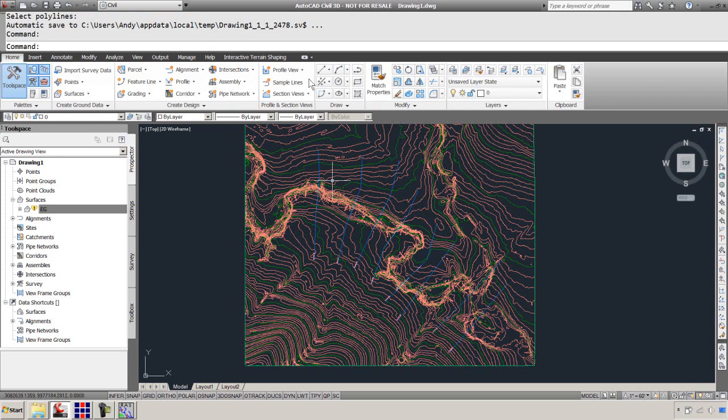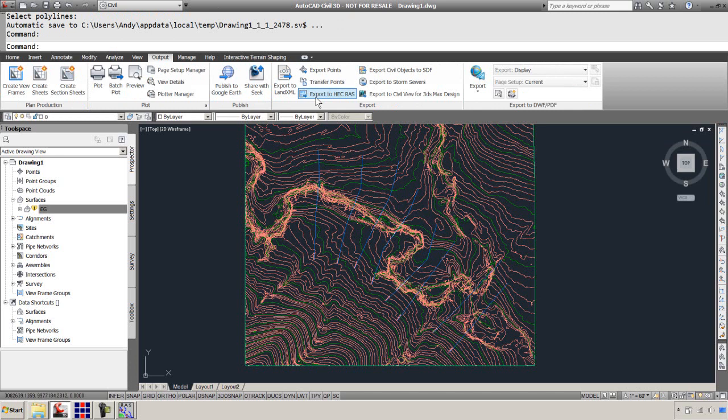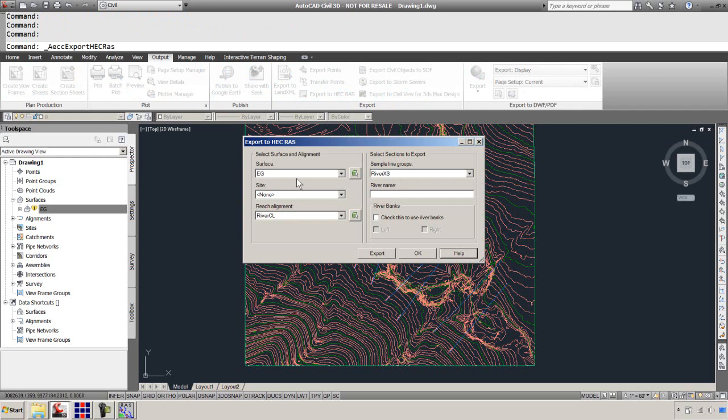So under the Output option of the ribbon, notice there's this Export to HEC-RAS routine. It's going to ask us what surface we want to sample those cross sections off of. We're going to say EG for existing ground. The alignment that we're going to use for the river centerline is that River CL. The sample line group, or the cross sections, is going to be River XS. Now it wants to export a HEC-RAS stream centerline. I'm going to call this Carter's Branch. And I'm going to hit export.